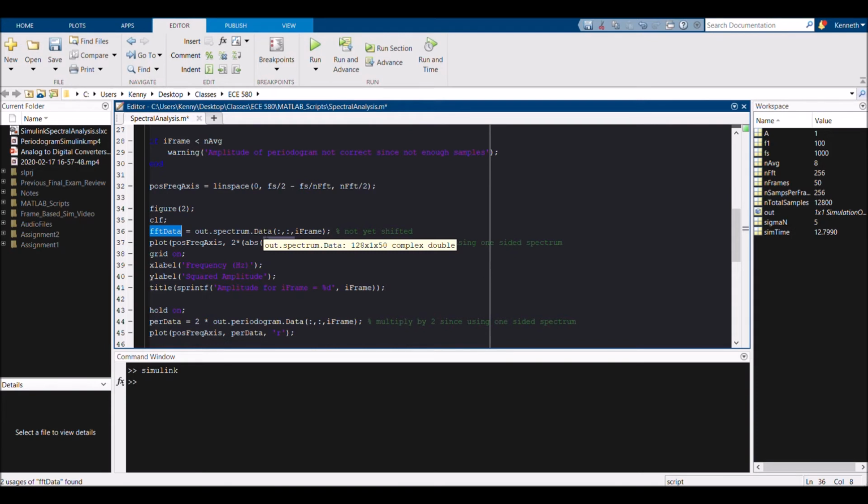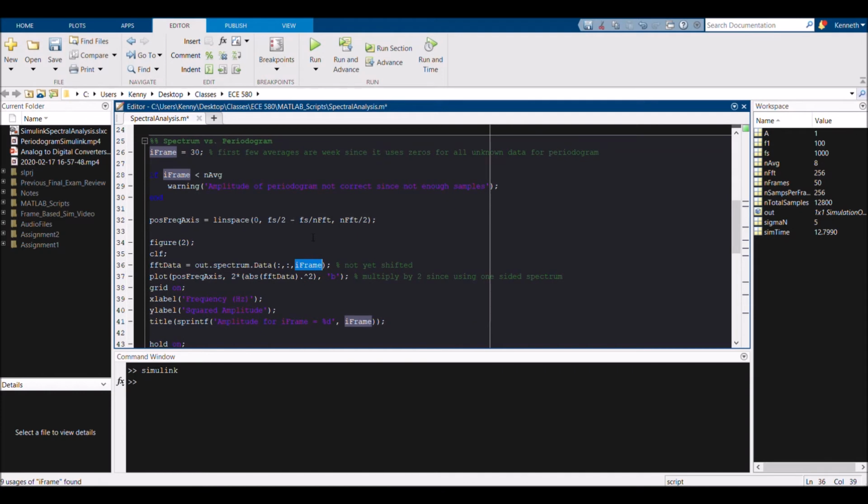If we take the spectrum data of the signal with the sine wave plus the noise for the 30th frame, we're going to get that data, and we're going to plot the absolute value squared, so the power spectrum, multiplied by 2. Since we're only looking at the positive frequency components, we have to multiply by 2 to get the true power.